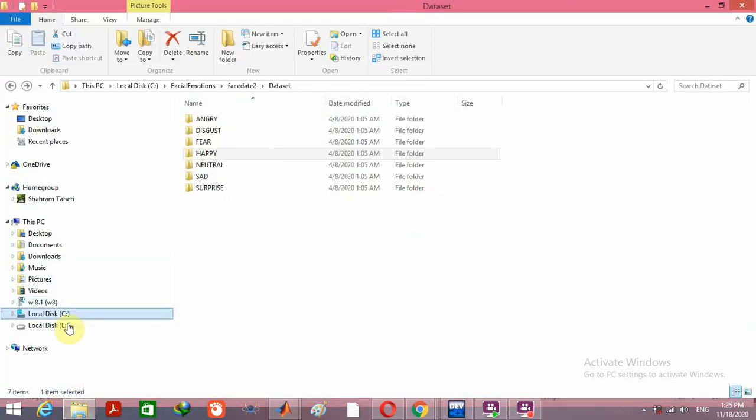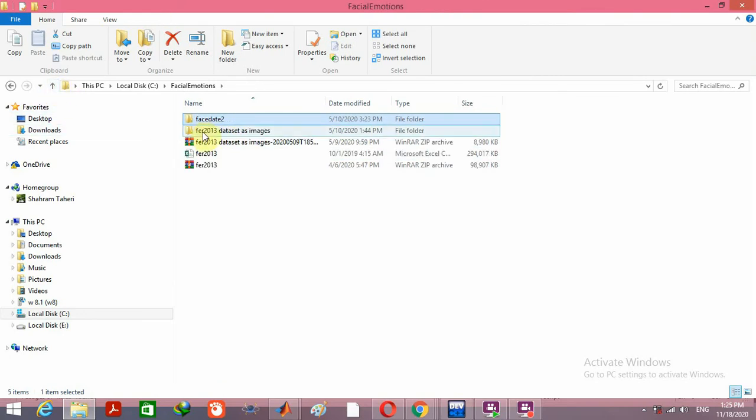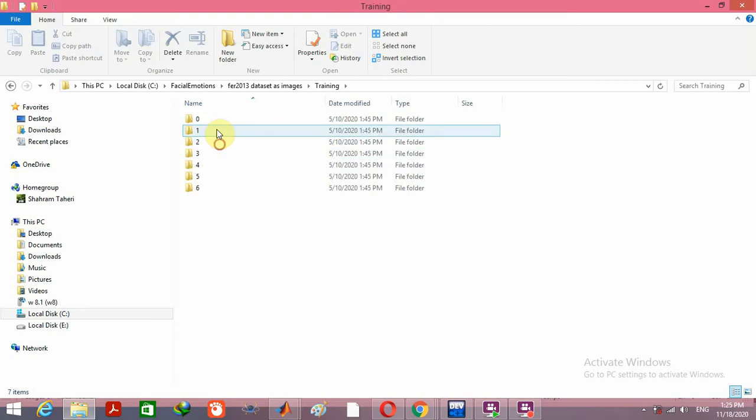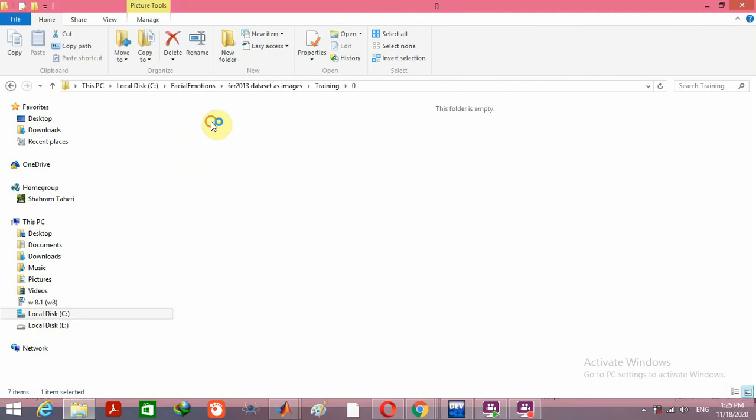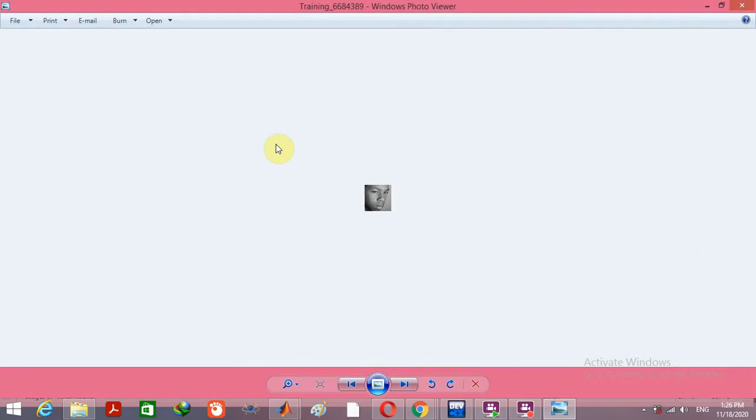For example, let me show you another database that I have. Here, another facial expression dataset that I have is this one. They didn't give the different folders a string name. They mentioned 0 to 6. So we have 7 different facial expressions. Here we have, I think, angry images.